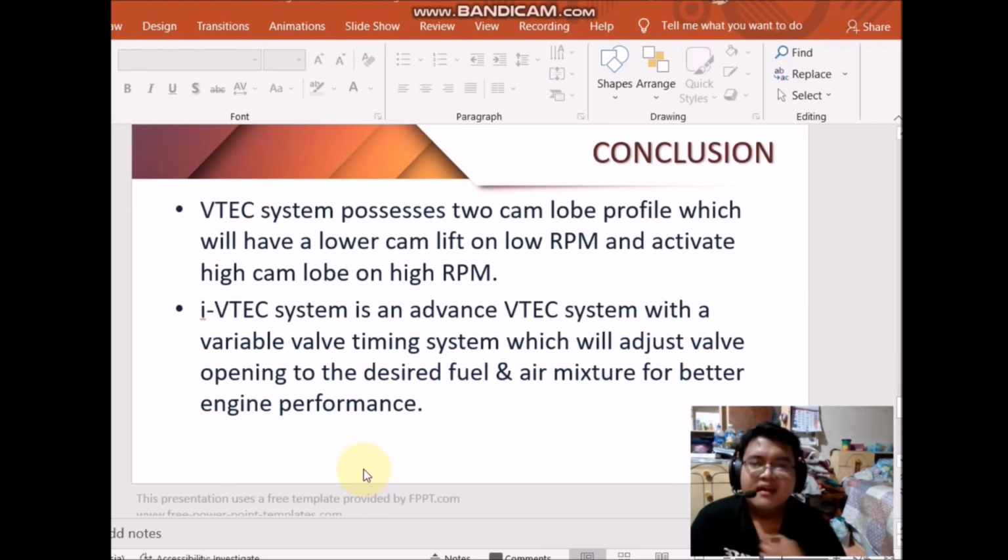Last but not least, for the conclusion, the VTEC system possesses two cam profiles: a low profile which has a lower cam lift at low RPM, and a high cam activated at high RPM. The VTEC system is an advanced system with variable valve timing which will adjust valve opening to the desired fuel air mixture for better engine performance.